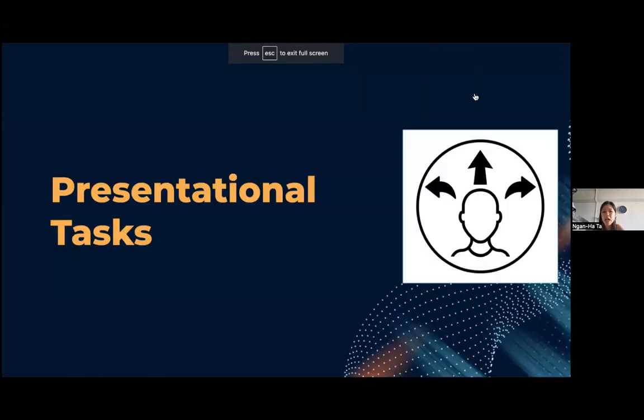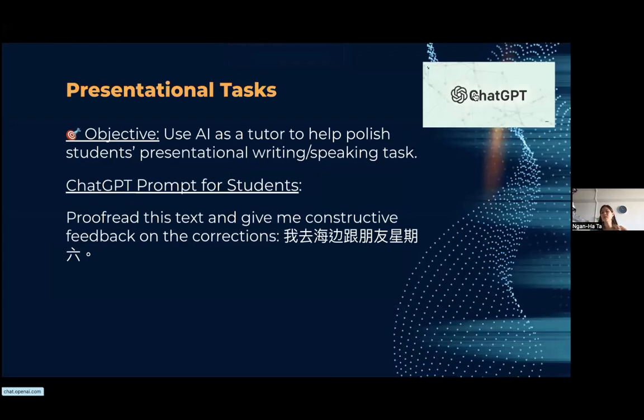And now I have less than 5 minutes, so let me move on to presentational tasks. So if you want your students to use AI as a tutor to polish their presentational writing or speaking task, you can have them use this prompt, for instance. Proofread this text, give me constructive feedback on the corrections. If you look at this sentence, it says, I go to the beach with my friends on Saturday, which is a direct translation from English. So the word order is really not correct for Chinese.